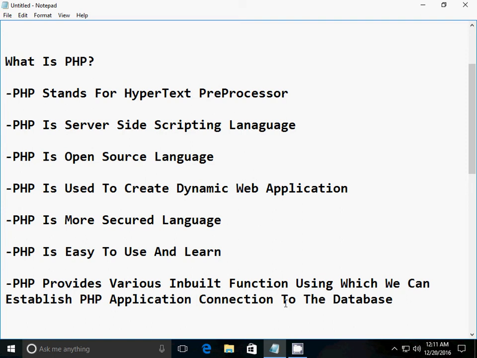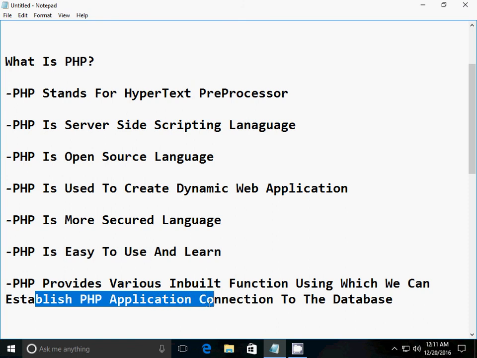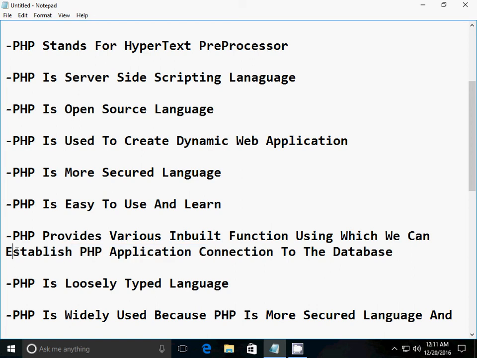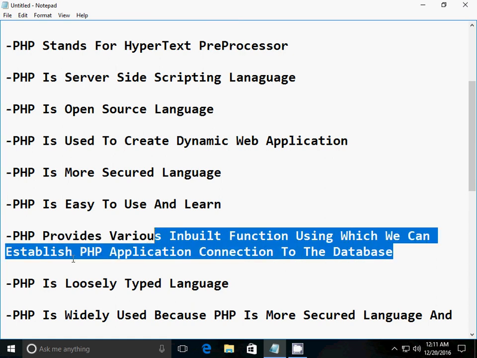PHP provides various inbuilt functions using which we can establish a PHP application connection to the database, using which we can insert a record in the database, retrieve a record from the database, delete a record from the database, and update a record in the database. So using this we can create a dynamic web application. Database connectivity is one of the important parts of PHP. So we will discuss more about this topic in a later video.